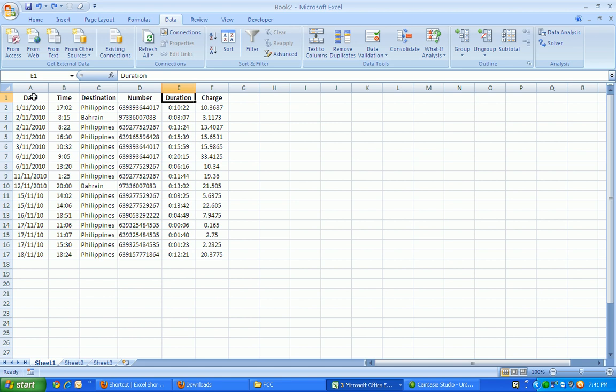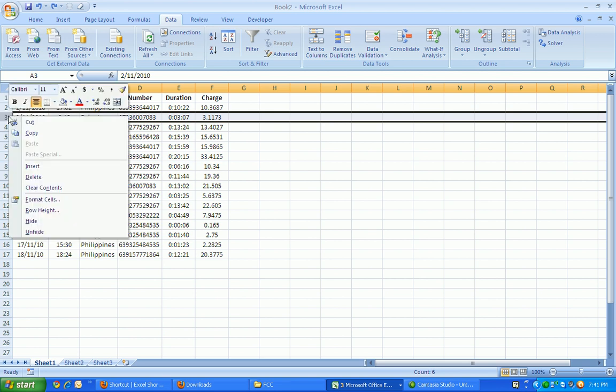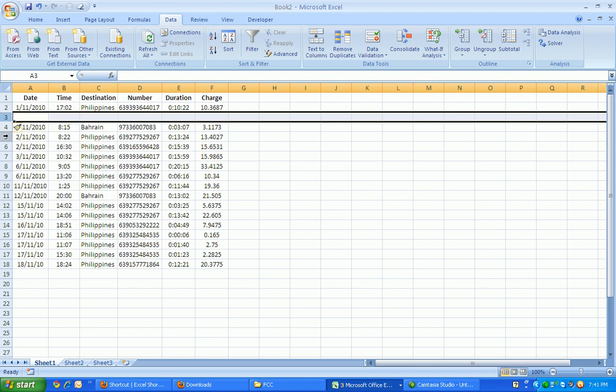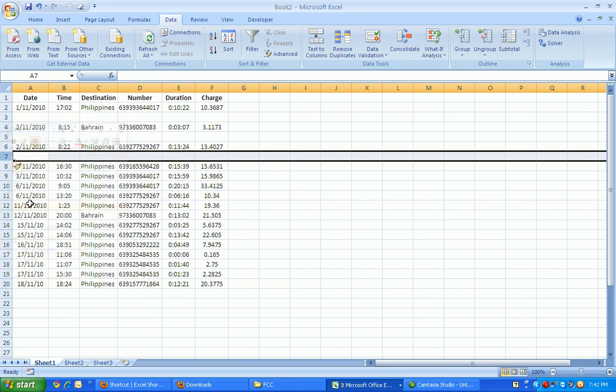Like for example, from this data, we would like to insert a blank row from here, the same time from here, up to the last. If you have 5000 data or 5000 rows, it's very difficult for you to insert a blank row, right?